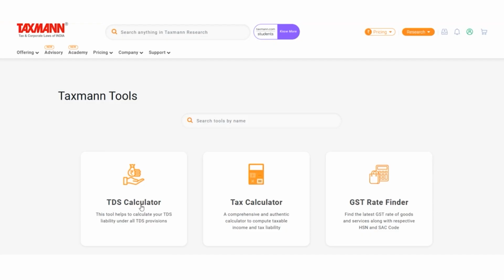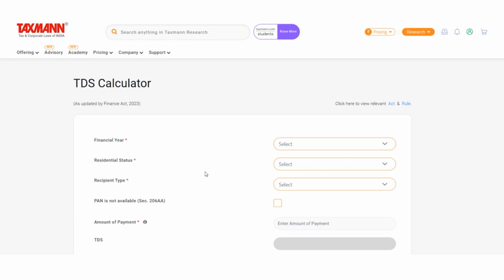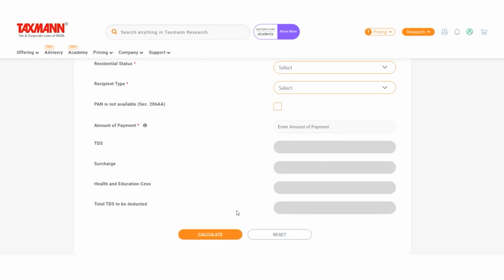Tools. Now that we can keep track of all the latest topics, it's time to learn about the tools. We have a variety of tools at your disposal, and let us highlight the ones that we find the most relevant and useful for you. Starting with TDS Calculator. With this, you can calculate your TDS liability under all TDS provisions.